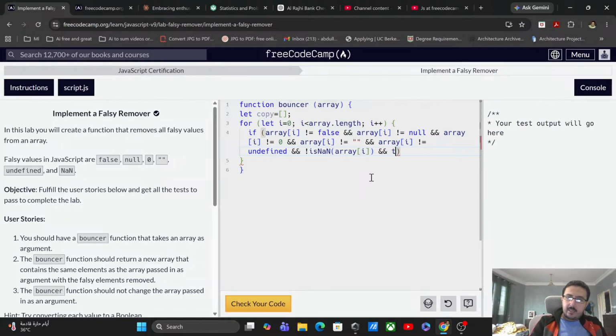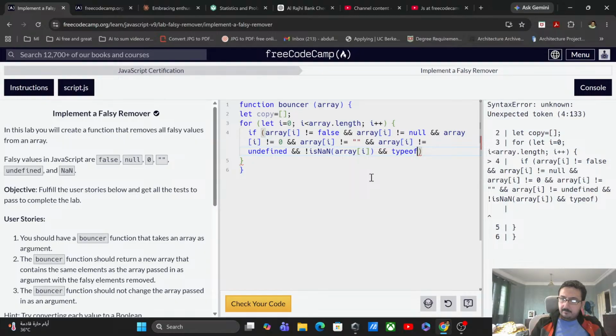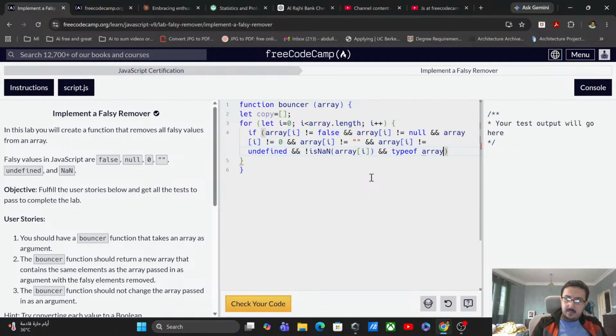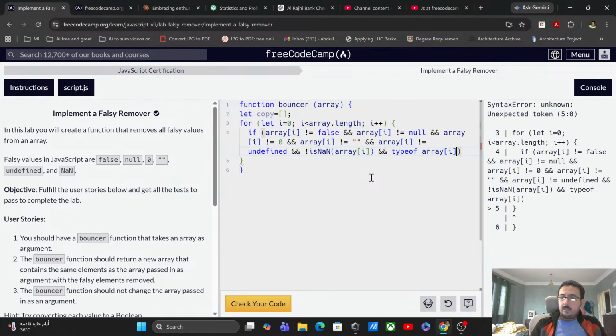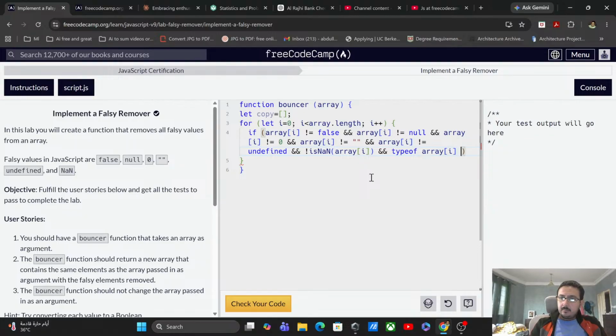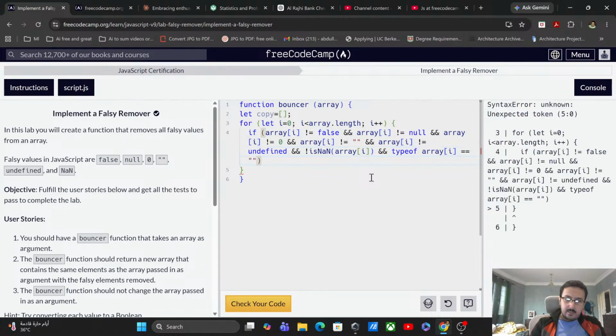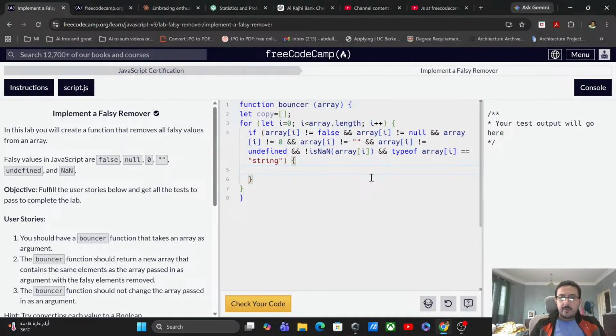And then typeof array i equal string, then curly parentheses, copy dot push, and then array i. Fingers crossed, like CS50x.